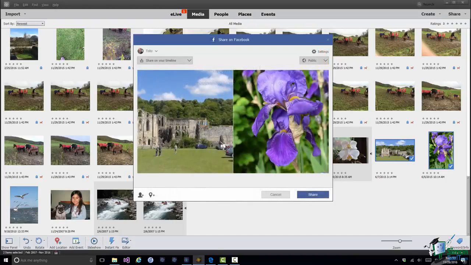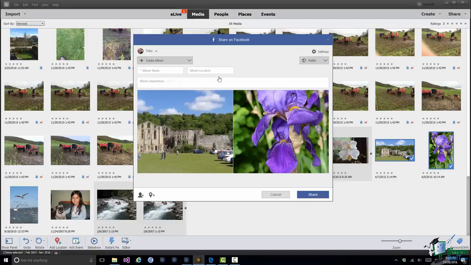I can now set up my sharing options, share on my timeline. I can add to an album. I can either create an album or add to one of my existing albums. On this occasion I'm going to add an album. I'm going to sort of pretend that these were taken on a recent vacation. So let me click on Create Album. And then in terms of sharing, I'm going to say that this is just for my Facebook friends.